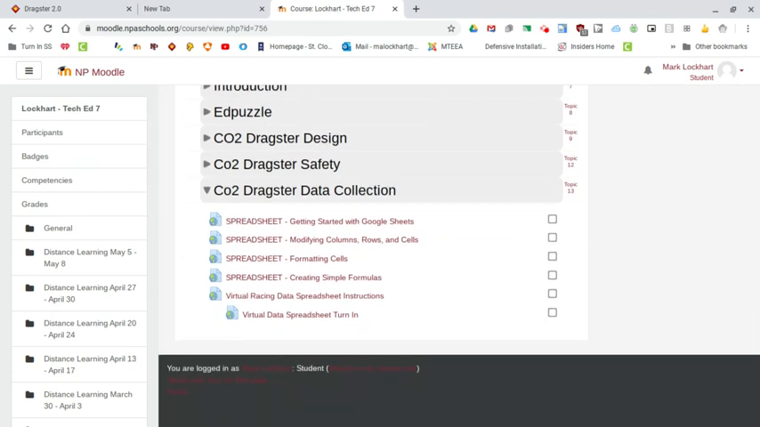So what I want to show you here is we're going to work with something called a spreadsheet. I'm going to walk you through bits and pieces of the spreadsheet. But these 4 videos right here are just 4 videos on the spreadsheet, and these are general spreadsheet instructional videos. I don't know if Google put them out or something like that, but it is for Google Sheets. So this is getting started with Google Sheets. If you click on that, it'll open a video that somebody else produced. Modifying columns, rows, and cells, formatting cells, and creating simple formulas. So those are some very introductory videos.